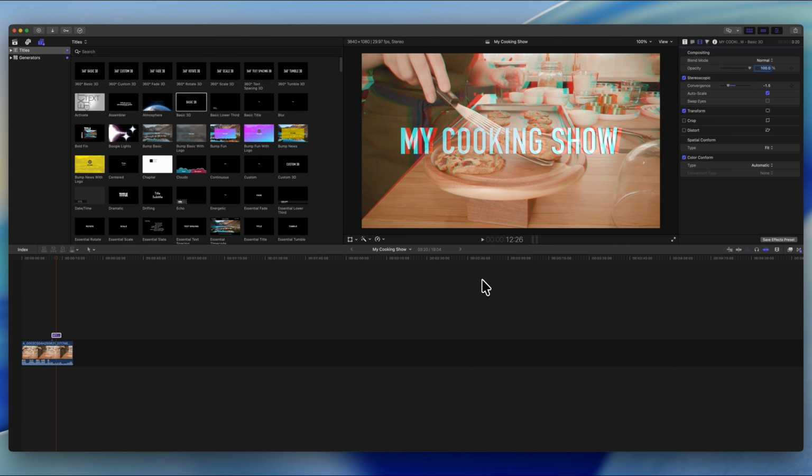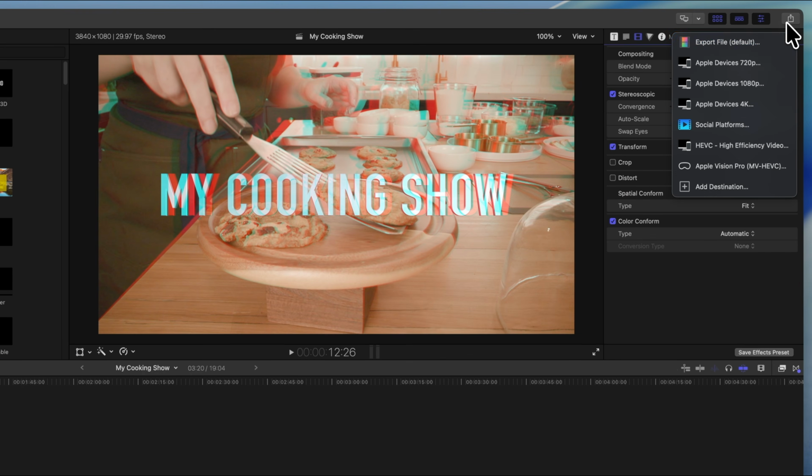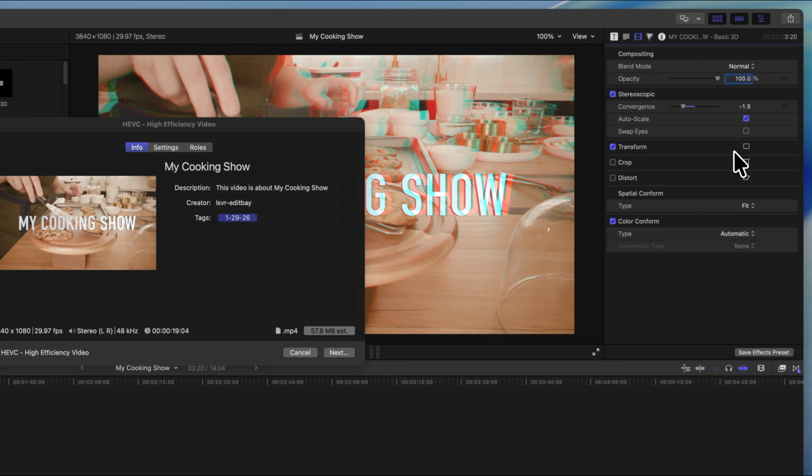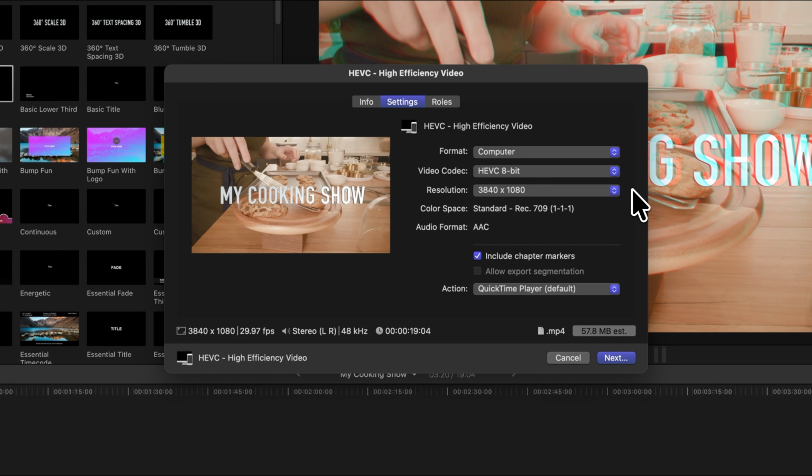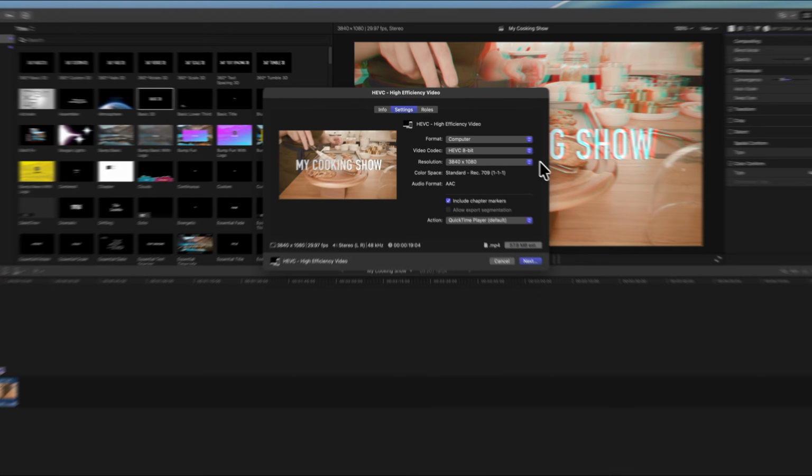If you are publishing to other platforms that do not support MVHEVC, you can export out an H.265 file for you to be able to view directly on MetaQuest or Android XR headsets. The file will automatically pack the two eyes in a single side-by-side file, left and right.